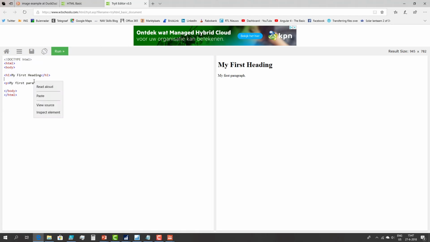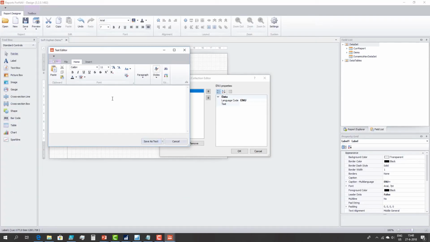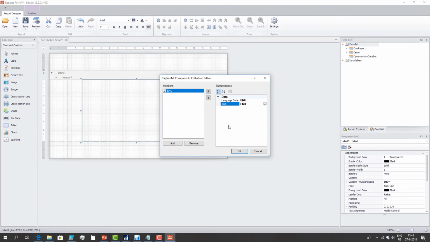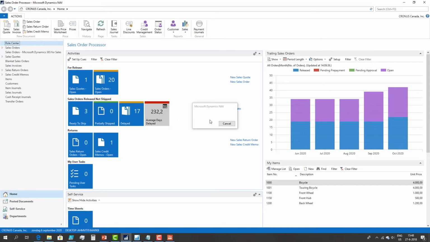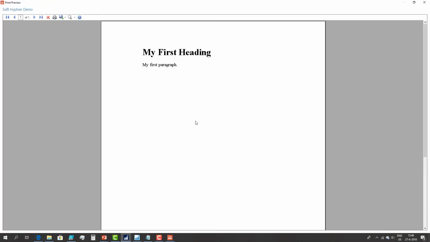So we're just going to copy this to the clipboard, and in ForNAV we're going to paste this. And ForNAV is going to recognize that your content starts with exclamation mark and then doctype HTML. So it's going to convert it to HTML. And now if I preview this report, it's going to print exactly what I had on the W3Schools.